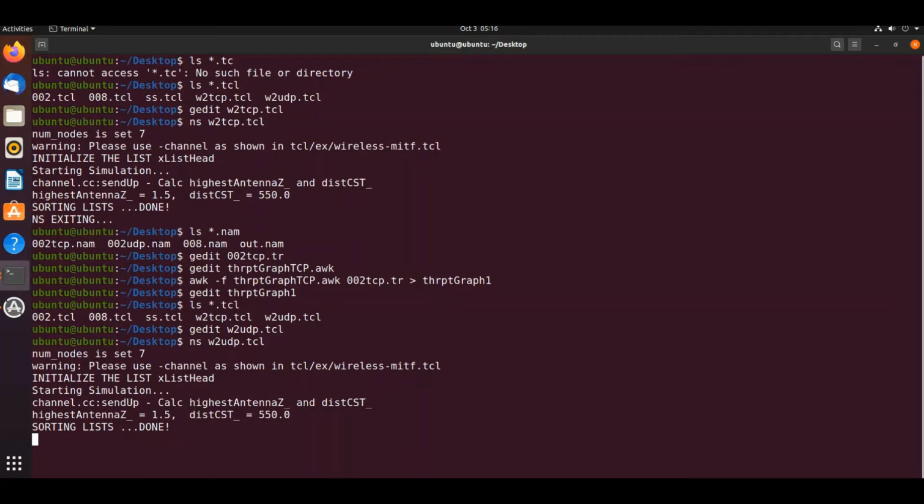After it gets executed, we will get the trace file and name file. We'll not get into the name file. It's just the visualization. What is our focus is TR files. So we'll have a look. Is there anything in the .tr file? So we had 002 udp.trace file.